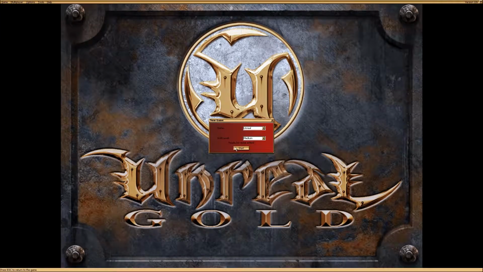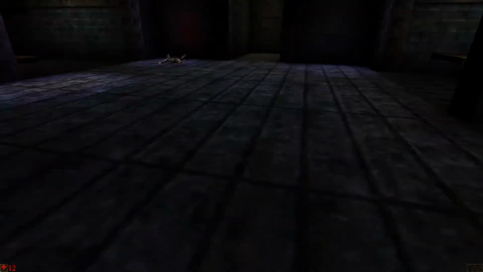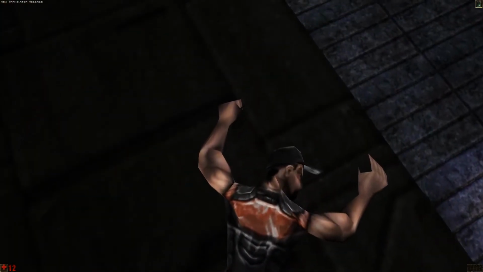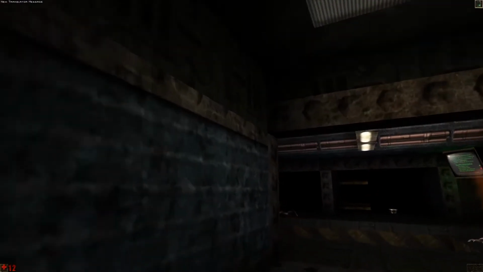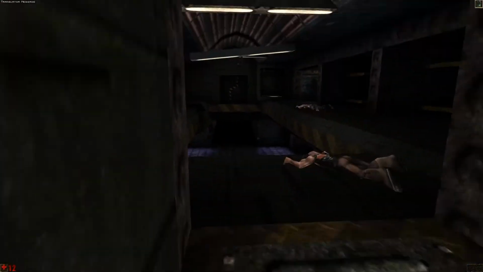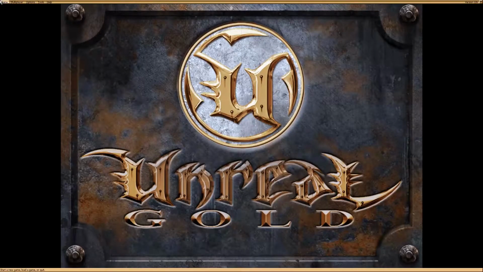Okay, now let's see the textures, and you can also see that there came a message for pre-caching. The textures are detailed but not as much as the ones found in Unreal Tournament. So this is the game in Direct 3D mode.